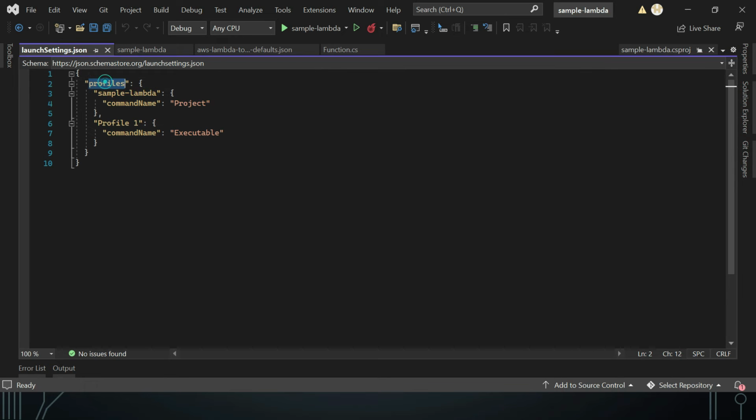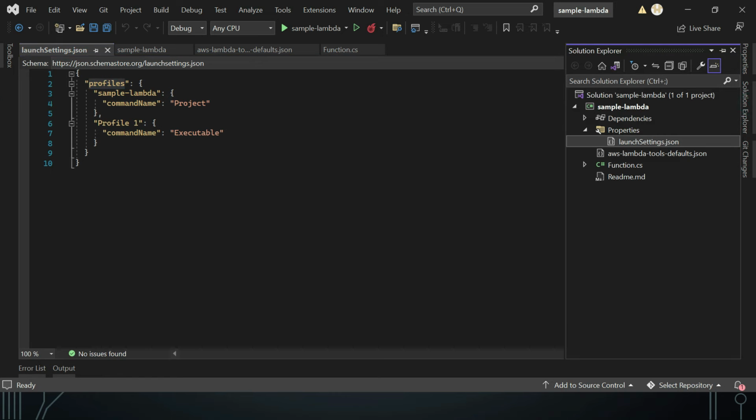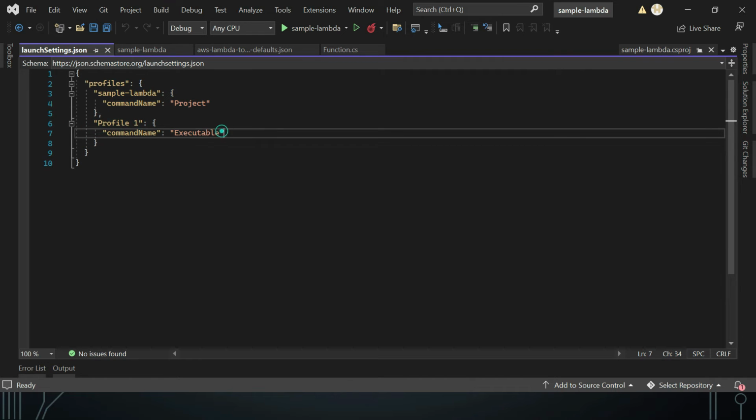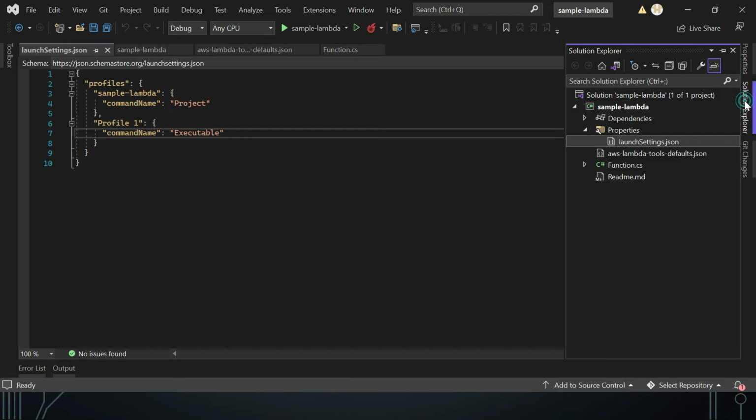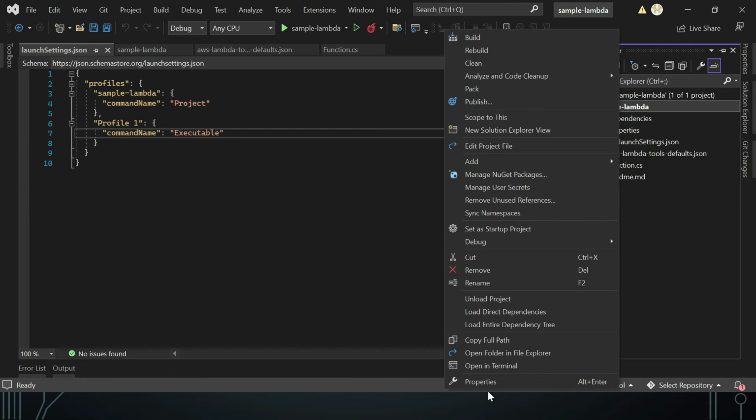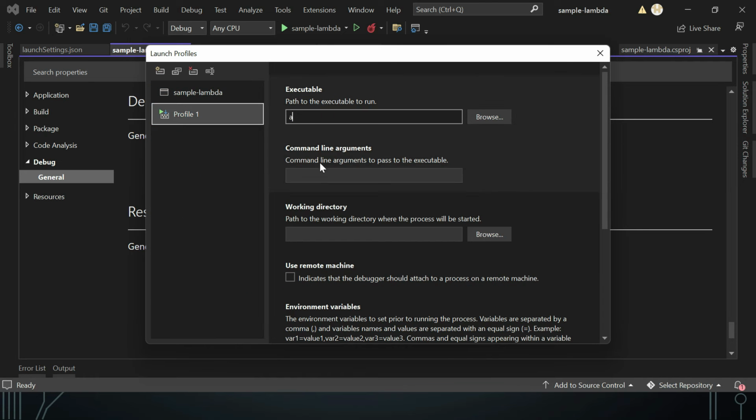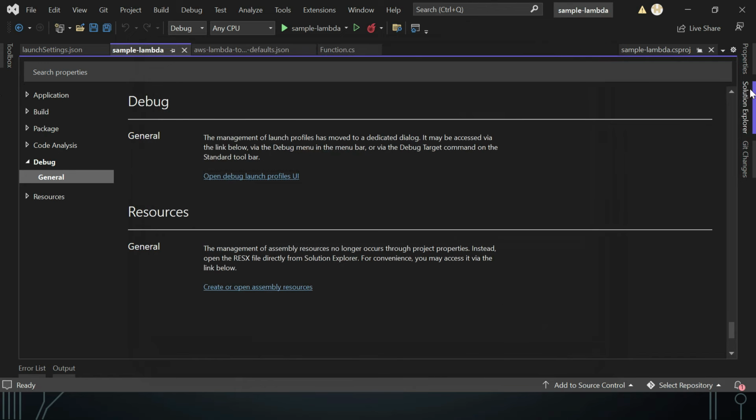In that, now there are two profiles. One is the sample Lambda which is created by default when you created this project. The second one is the profile that we created just now with the name Profile1, where the command name is Executable. Along with this, there are three more important settings that have to be done in this launchSettings.json to enable the debugging capability. The easiest way is to go back to properties, go to the profile, and for now just create all junk values, so that you will get the exact keywords there.